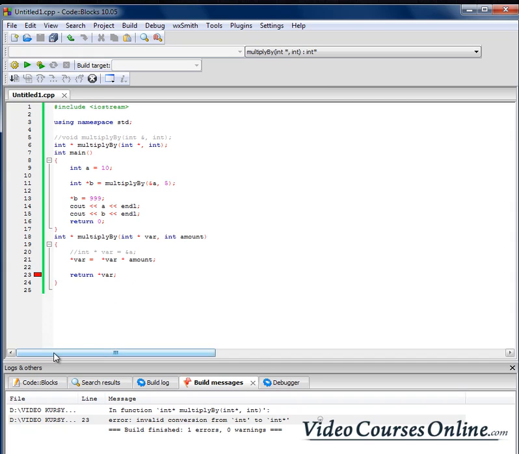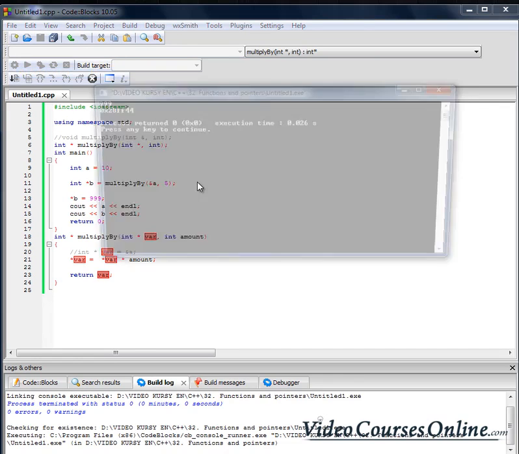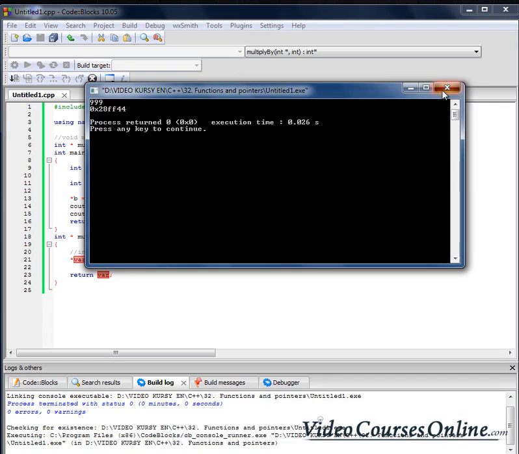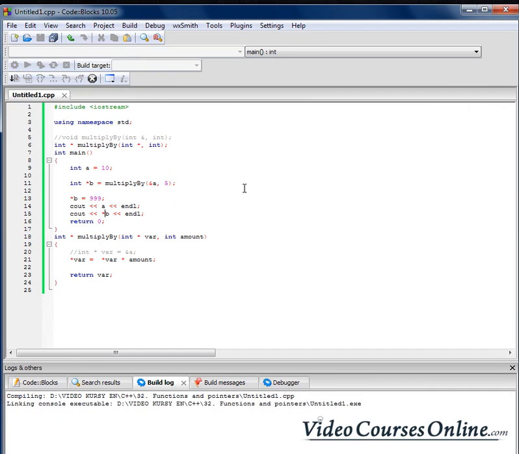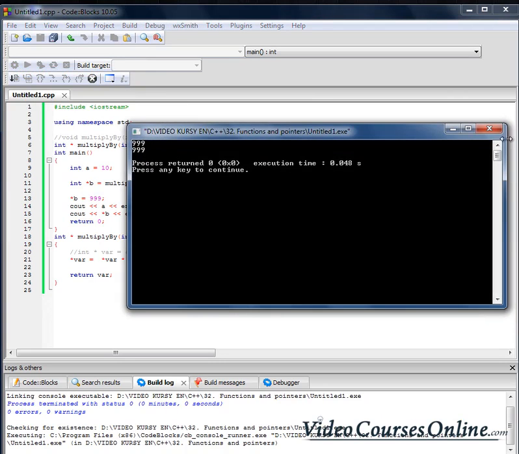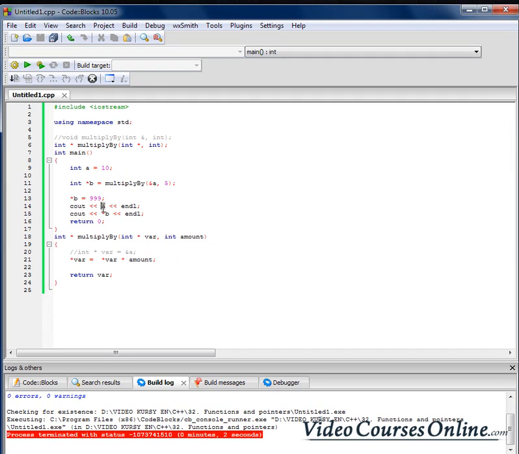And we should also return a pointer. So we're not returning a value, but the address, right? And now let's see. As you can see, now I change the value here and also here, okay? So that's how you can return a pointer.